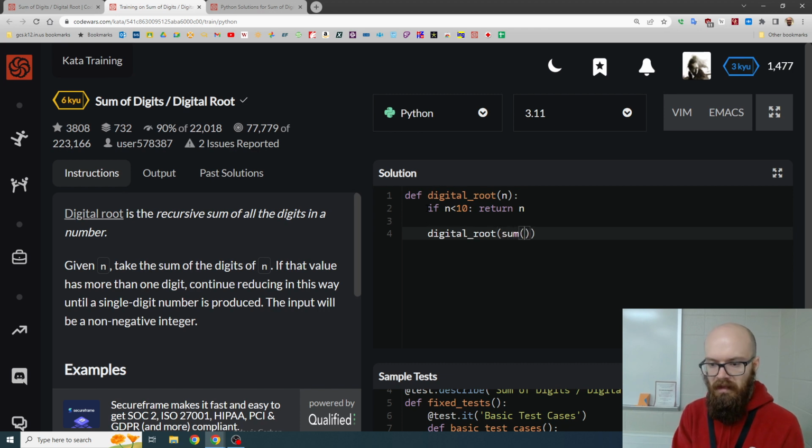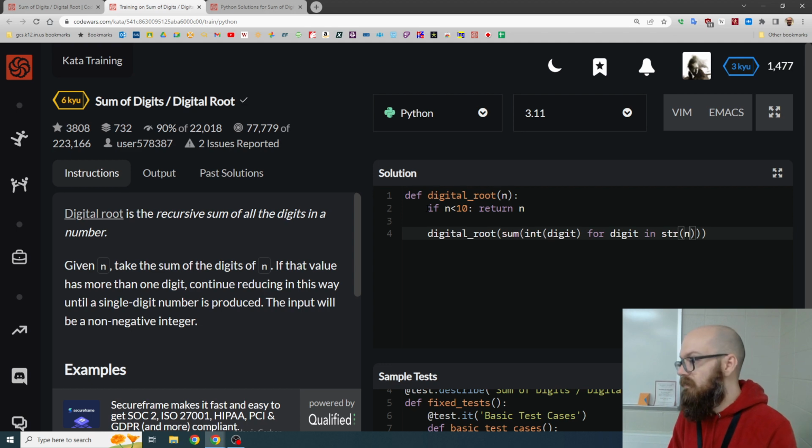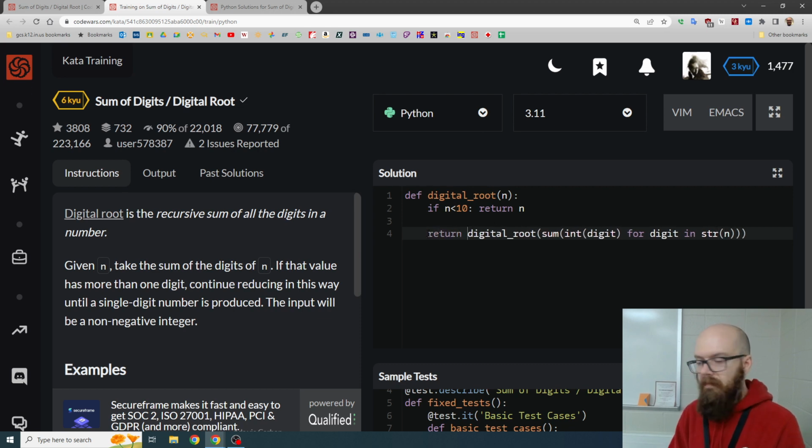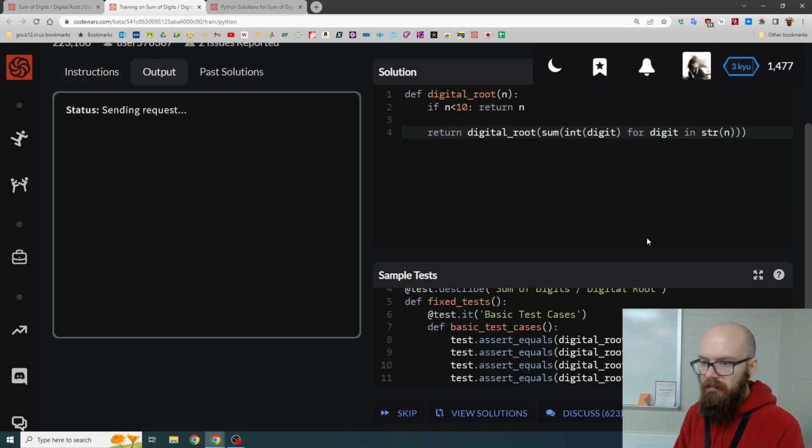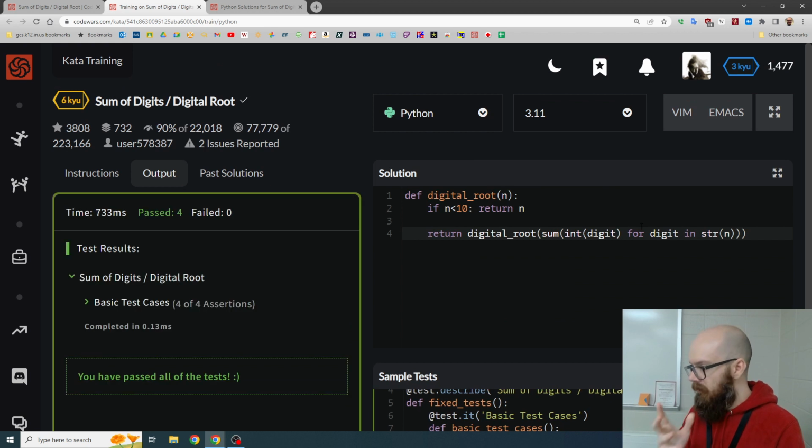I'm going to go the sum of the int of the digit for the digit in the string of n. So if we take n and separate it into digits, and then we take each one and make sure it's an integer, add them up. Now we just return that. And that's it. Unless I missed some parentheses, we got it.